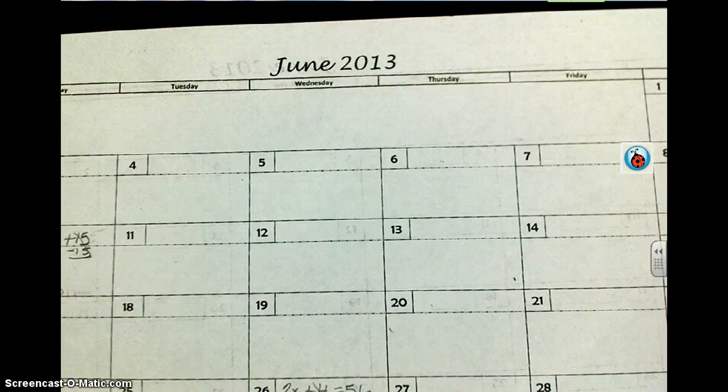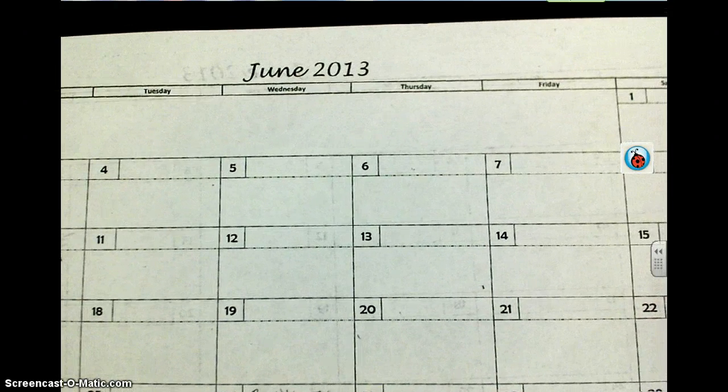You're going to have a calendar on a big sheet of paper, legal size sheet of paper.